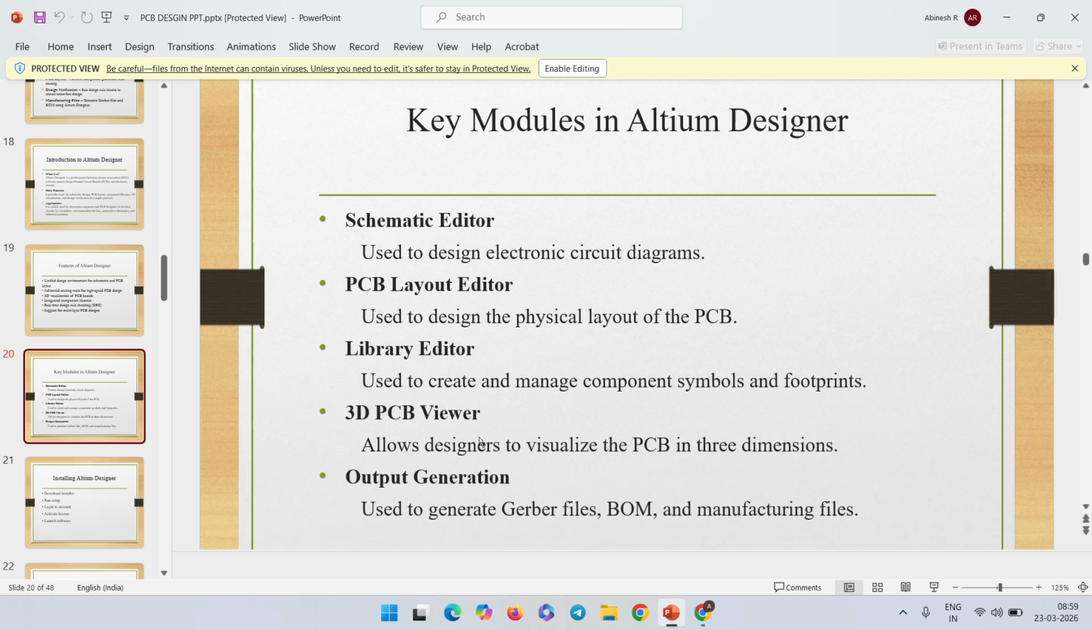Next, third one is the library editor. In the library editor, you can edit the PCB layout symbols. PCB layout symbols or design symbols mean a footprint. You can edit a footprint on your own. Let us see how you can design a footprint for multi-layer packages.